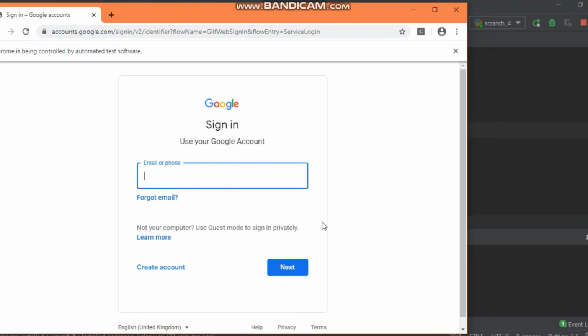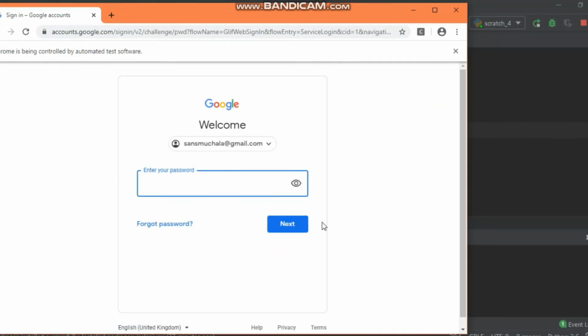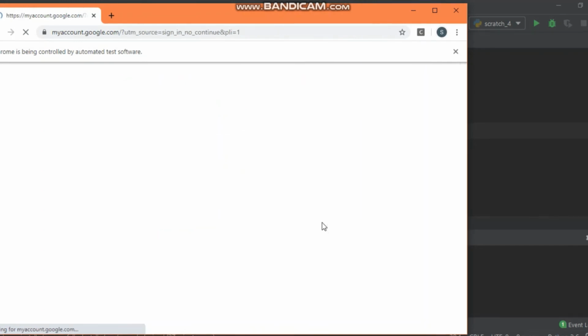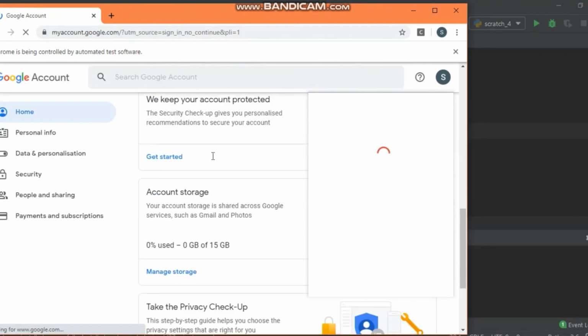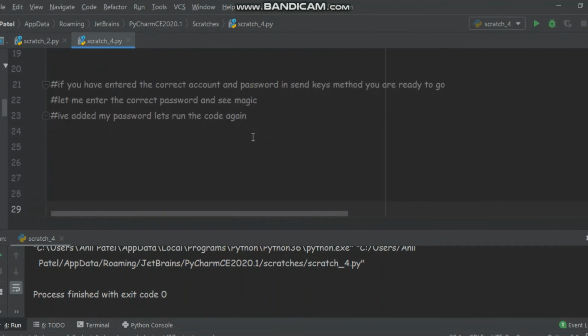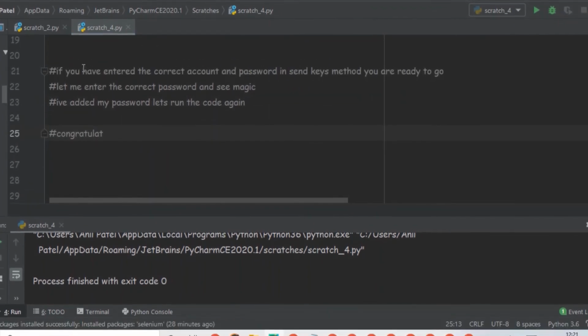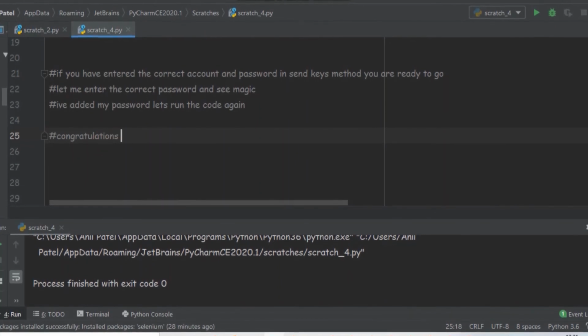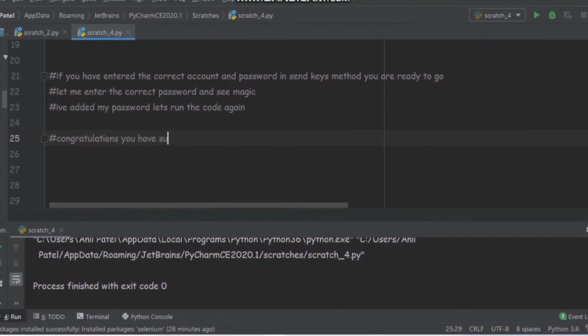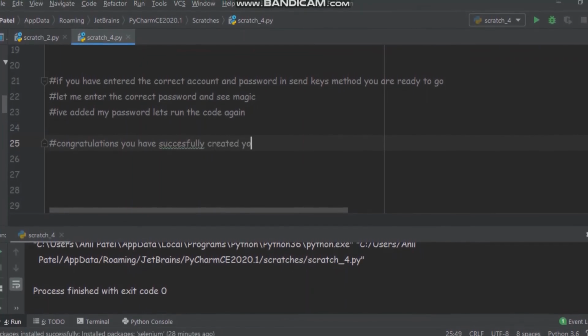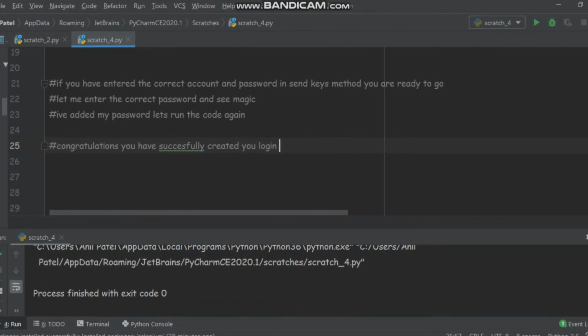So this should work now. I think it will definitely work. Come on, please. Oh yes. So there you go. And here we are. So you are into your account. So congrats, you have just now successfully created your first bot that logs in to your Gmail account. Obviously with some efforts and some errors, but it's okay if you are a beginner.